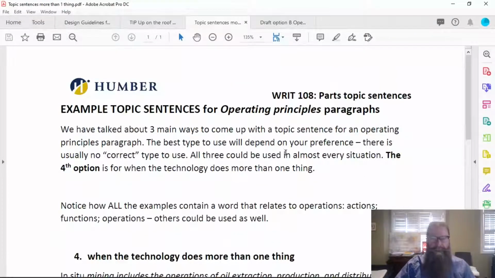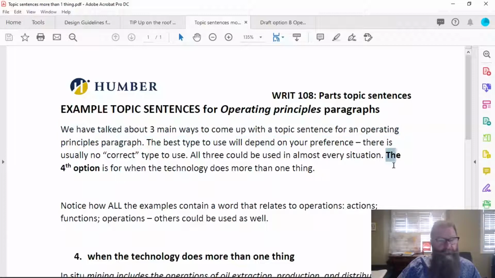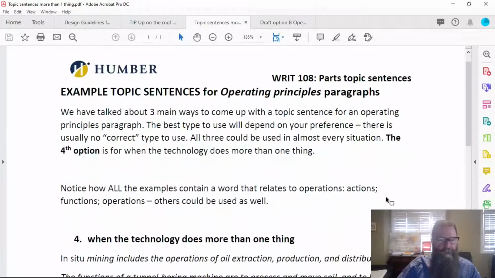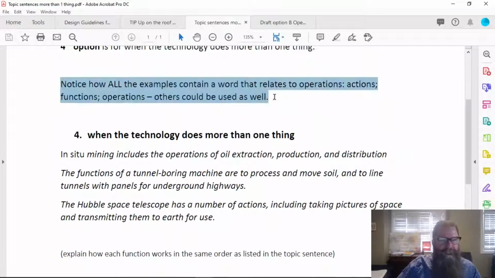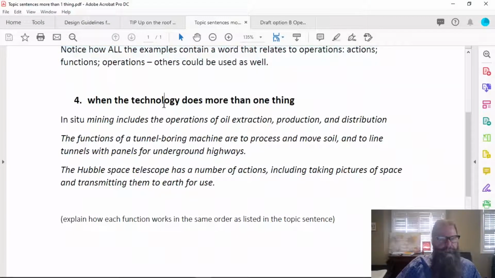Okay, so have a look here. Before, we talked about 3 different ways to come up with a topic sentence for an operating principles paragraph, and the best way really depends on your preference. All 3 could be used. But we're taking a look at a 4th option here. The 4th option is for when the technology does more than one thing. So just like before, because we're talking about operations, we need to use a word similar to the word operations. So actions, functions, operations, there's lots of different things that you could use. Okay? So here's our 4th option, when the technology does more than one thing, and here are some examples.